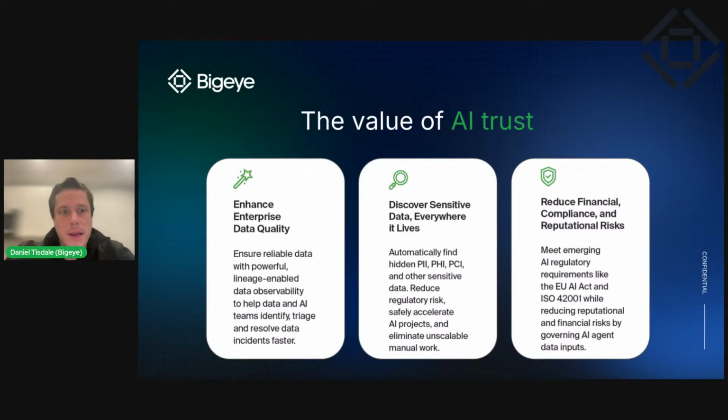Let's talk a bit about the value of AI trust. There's really three key pillars to being able to have high trust of your data and feel confident in everything as it relates to organizing and working with different AI agents. First, enhance enterprise data quality. Obviously, AI models and the answers they return are only as accurate as the quality of the data that's fed into them. The second pillar would be to discover sensitive data everywhere that it's living inside of your ecosystem.